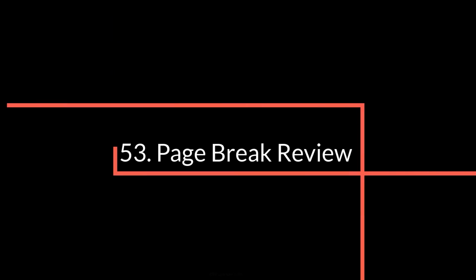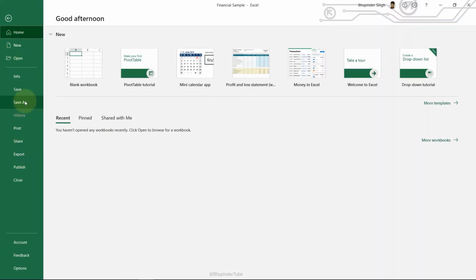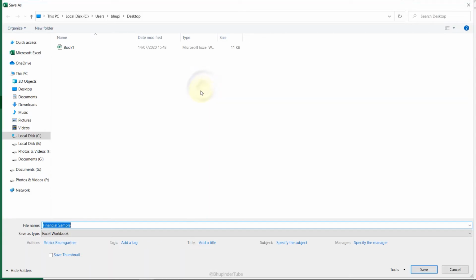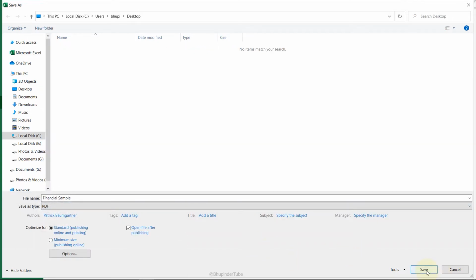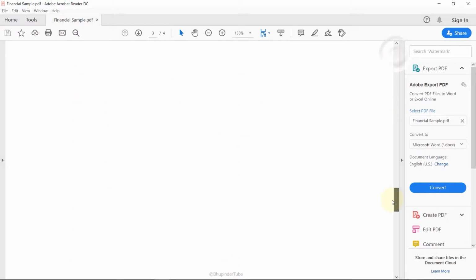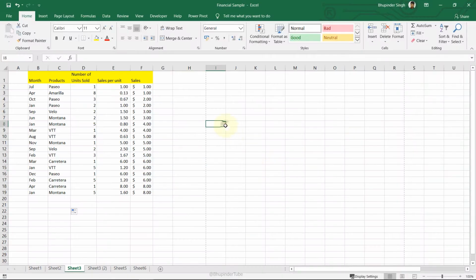Page break review. So if I want to save this Excel as PDF, I could just go here, click on save as, select the location, click here, change to PDF, click save. I see a lot of extra pages that I didn't want to save as PDF. So I go back to my spreadsheet.